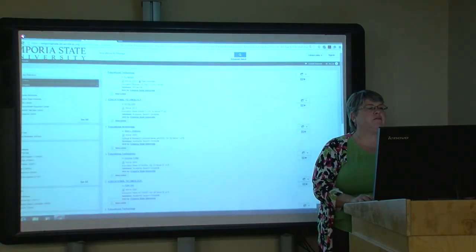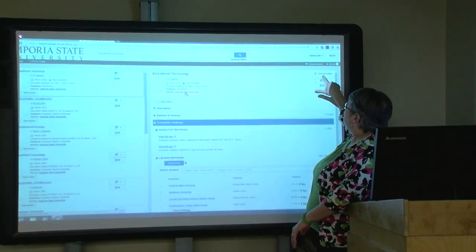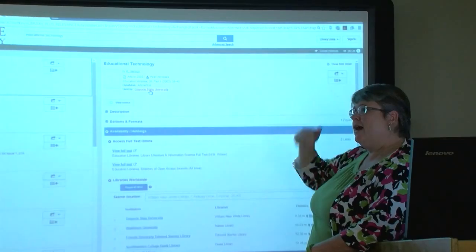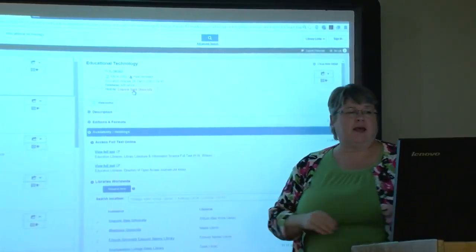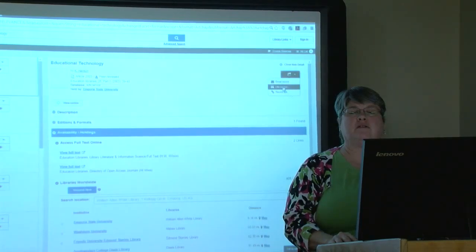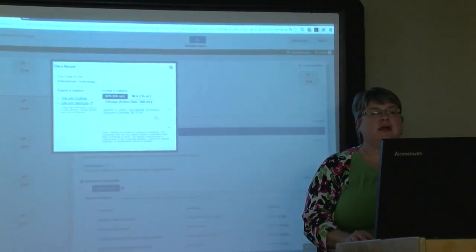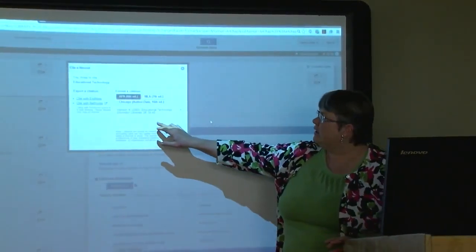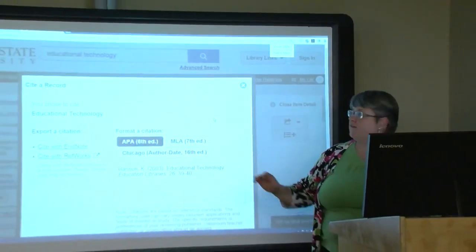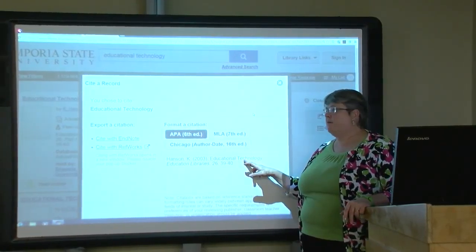And I'm just going to pick one. So let's say I like this first one. If I go over here, there's a little symbol that looks like a square with an arrow coming out of it. If I click on that, there's a thing that says Cite Record. And then I can choose APA. And what it has done is right here, it gives me the citation for that article that I can just copy and paste.